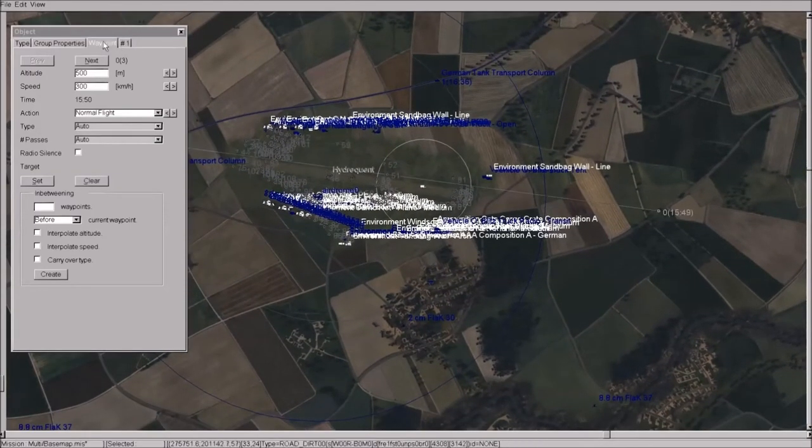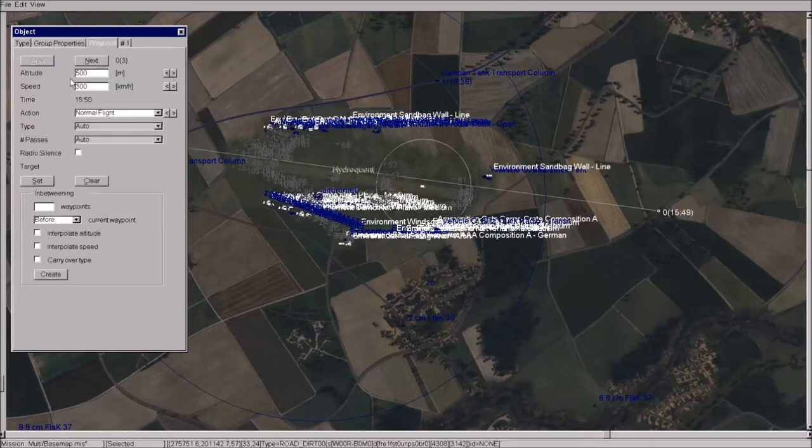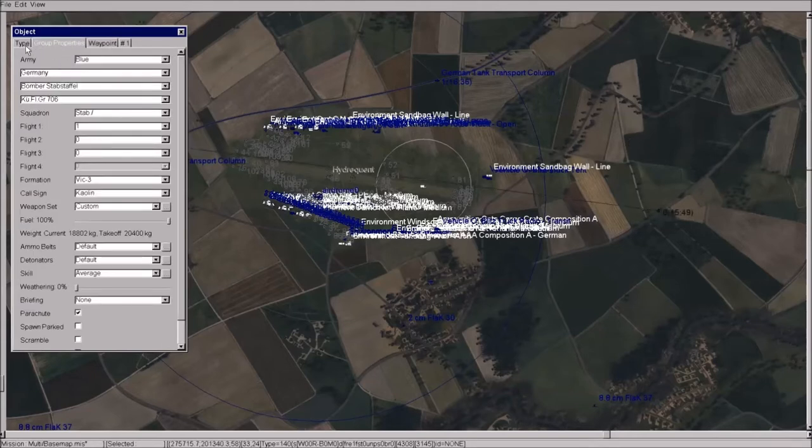Okay, so basically, you've got other options here for skins and so on, but we're not going to concern ourselves with that at the moment. So what would happen now, if we were to load this mission on a multiplayer server or lobby, that would then have that aircraft fly over, and that would be a very simple AI spawn done.